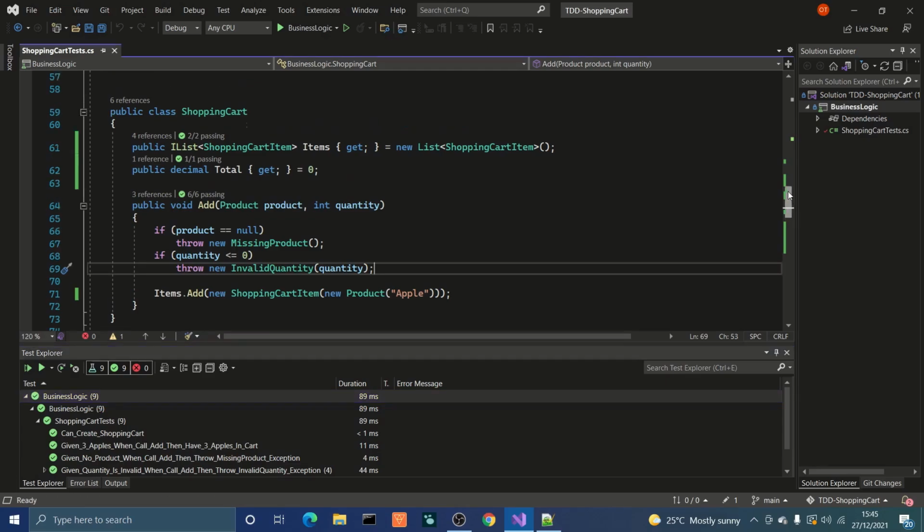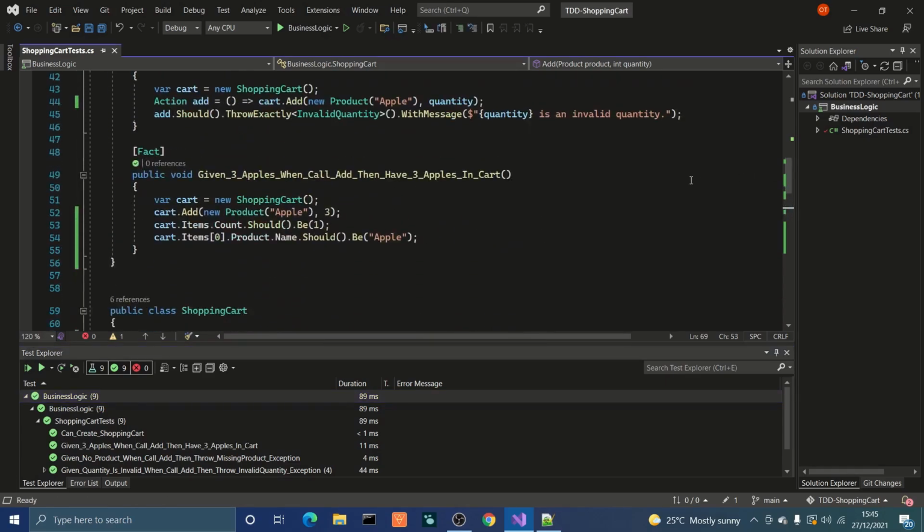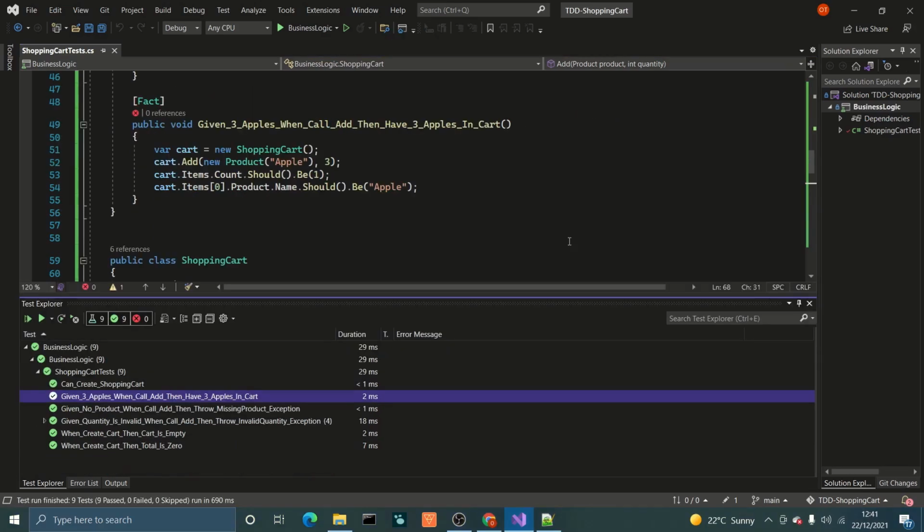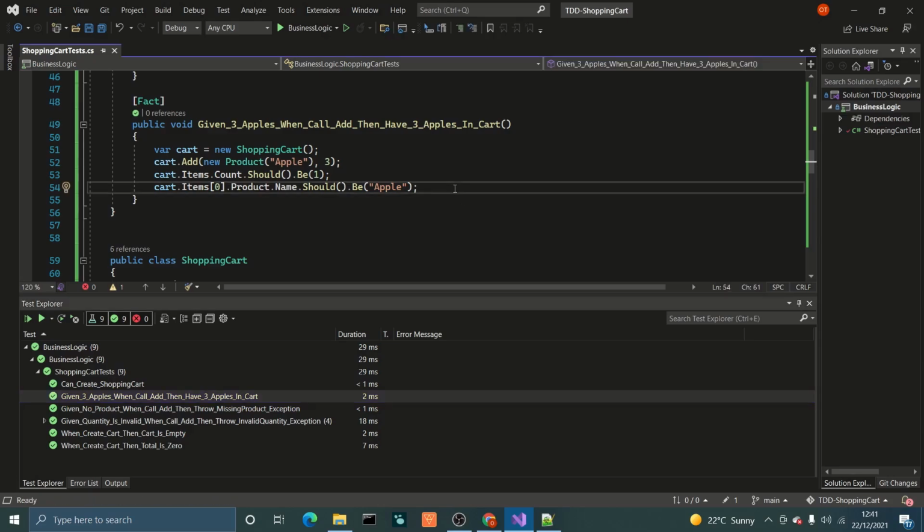And we have refined the assertions. Before, we just had to have an item. Now, item 0, so the first item in the collection, had to have a product with name apple. Next, let's extend this unit test even further, refine it even more. Okay, what's next for our unit test where we add 3 apples into the shopping cart? How about this?